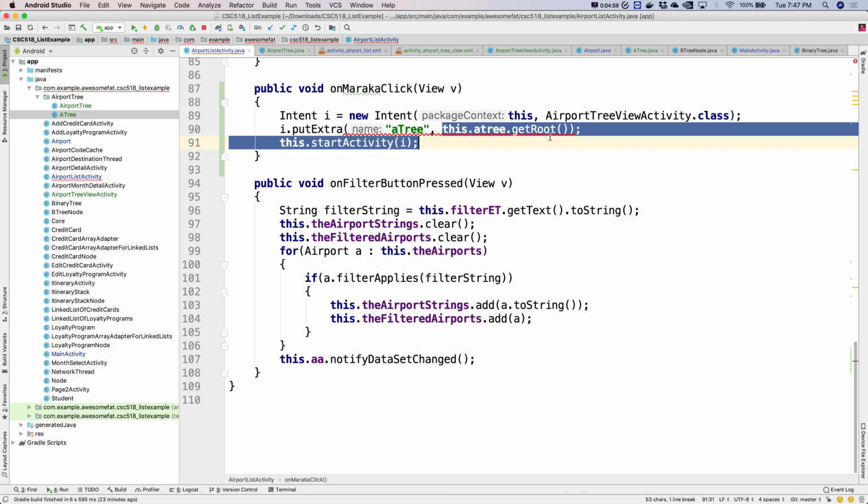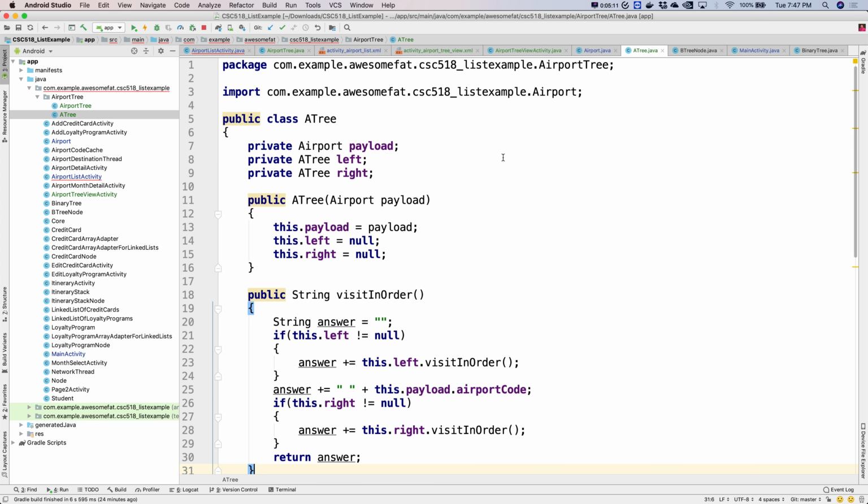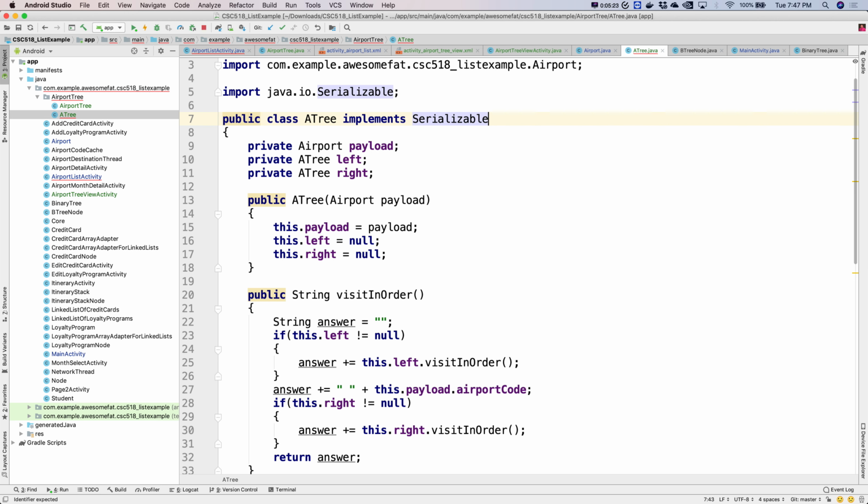So what kind of object does this.aTree.getRoot boil down to? An ATree. An ATree object. This guy right here. So what I'm going to do is make him implements Serializable. See, look, there's a problem with it. I'll make these guys public. Look.